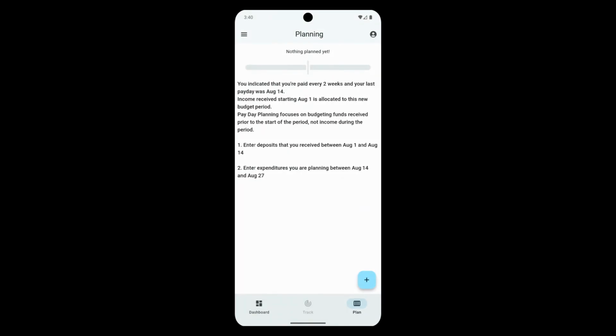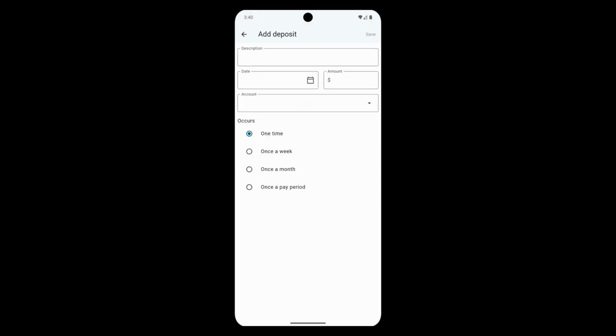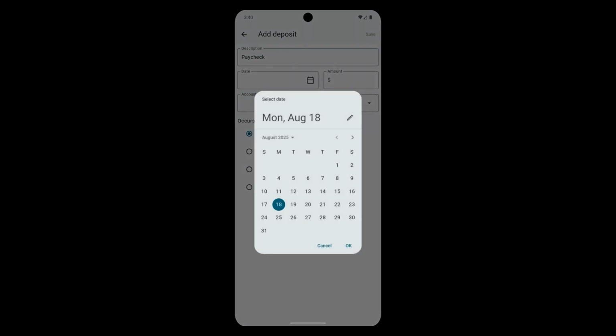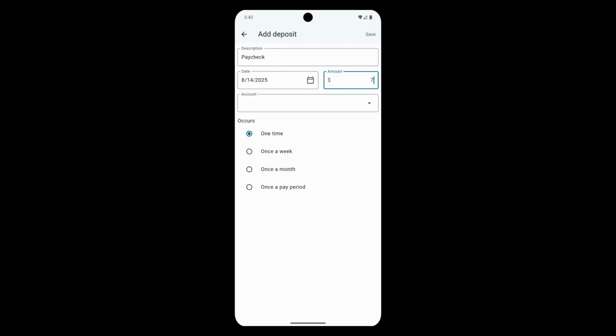To add a deposit, click the plus button on the bottom right of the screen. Choose Add Deposit. Add the description, date, and amount of the deposit. Our first item is the paycheck we received on August 14th. After selecting the date, we'll enter our paycheck amount, which was $701.42. For account, you can select one from the drop-down, or type in the name in the field to create a new account. You can also leave this blank if you don't have different accounts or don't want to track those in Payday Planning. Since this is our first time setting things up, we don't have any accounts yet, so we're going to create a new account.